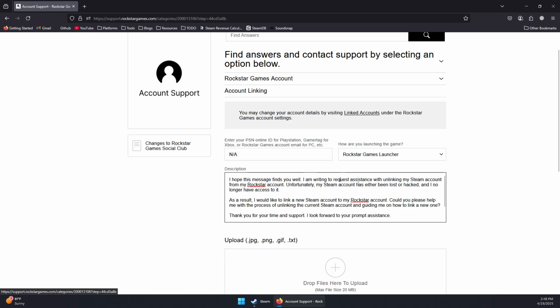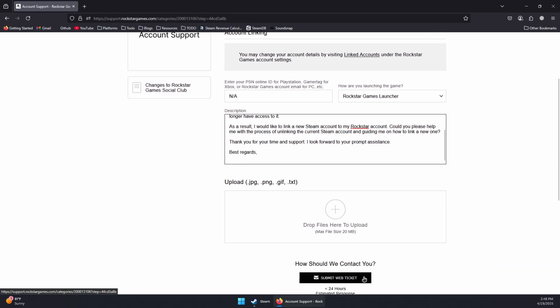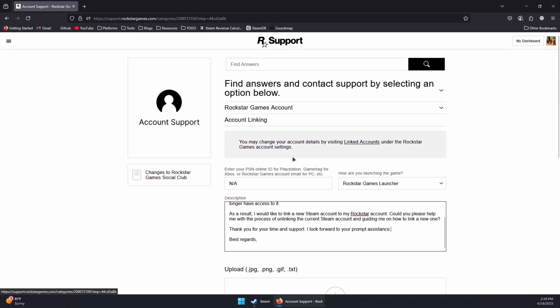I'm writing to request assistance with unlinking my Steam account from my Rockstar account because the Steam account has been lost or hacked and I no longer have access to it. And as a result I would like to link a new Steam account to the Rockstar account and am asking if they could help with this process, linking my current Steam account. And then you'll need to send them the request and they will typically reply within 24 hours.